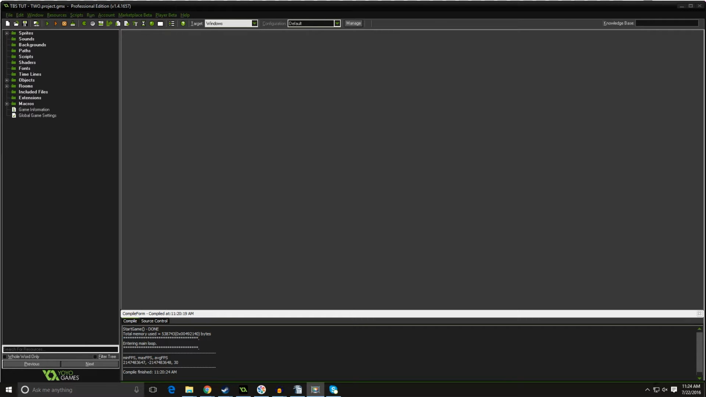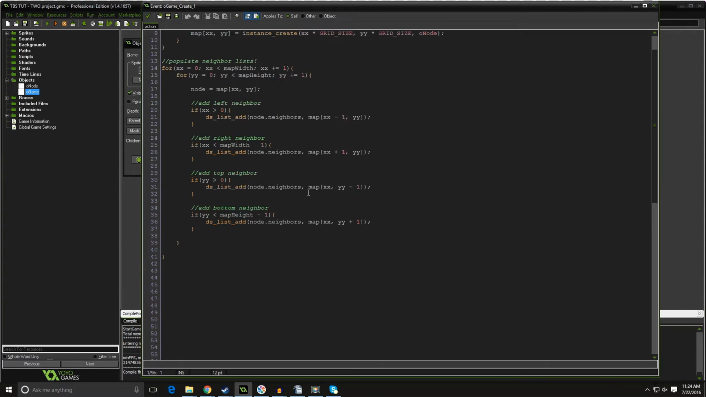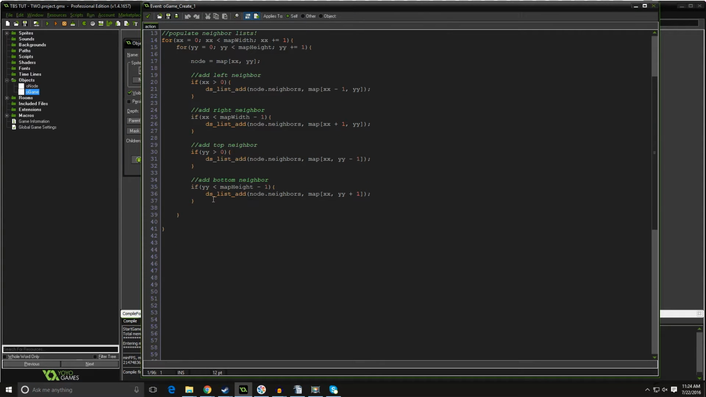In this video, we're going to be coding the foundation of our cursor object, but first, as promised, we're going to go ahead and do the diagonal neighbors. So let's go to our OGame object and right into its create event, and then right here at the bottom, we're just going to keep going.